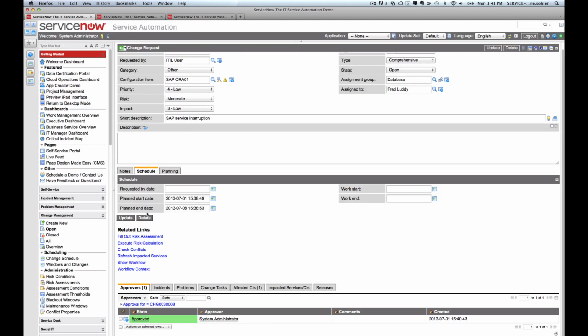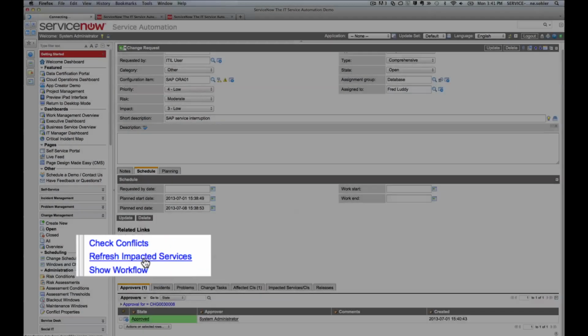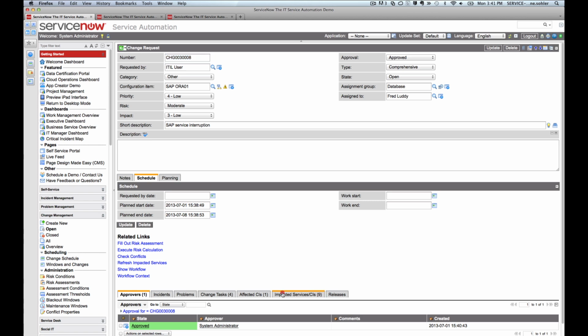The last thing I'd like to cover is this Refresh Impacted Services link. Clicking here adds any services at risk of being impacted directly to the related lists on the change record.